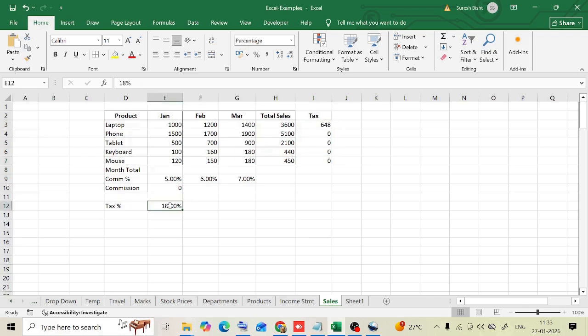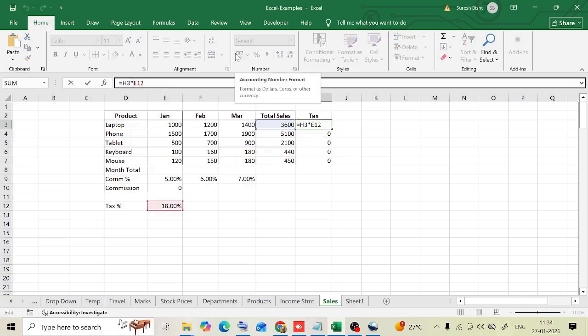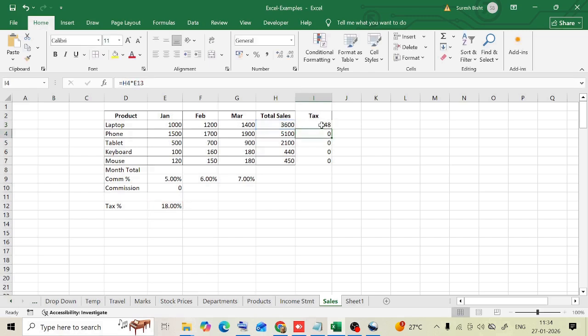We need to fix this cell address. So here E12, we need to fix it by giving the dollar sign. So we say $E and $12. That means we are locking the column E and we are locking the row 12. $E and $12. Say enter. Now when we copy, it calculates the proper tax because see the second part $E$12 remains the same in each of these rows.